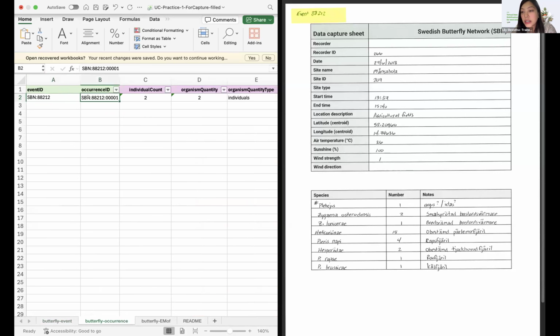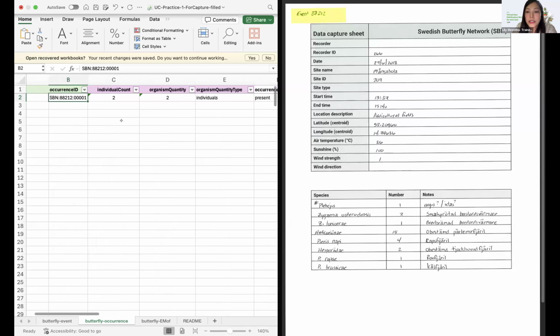We create a unique occurrence ID for each of the occurrence records. We need to have this occurrence ID with each of the occurrence records we have. This is mandatory, so you just try to make it as unique as possible. I've just combined event date and given some numbers in the back to make it unique. So I'm doing this for the second species. You can see individual count is 2, so I have written that here.